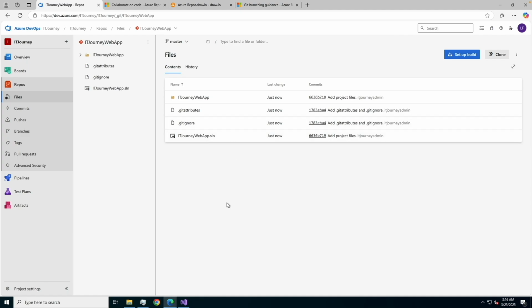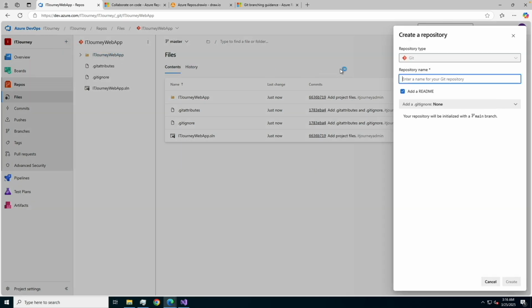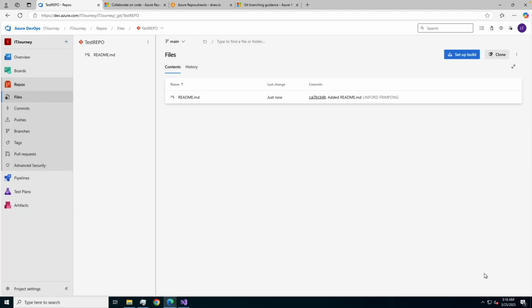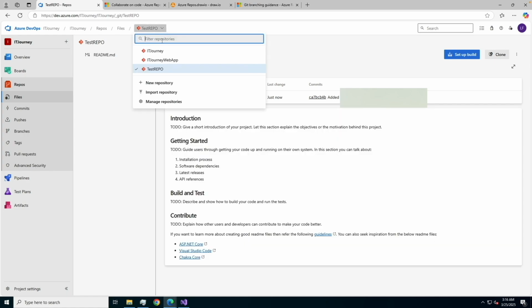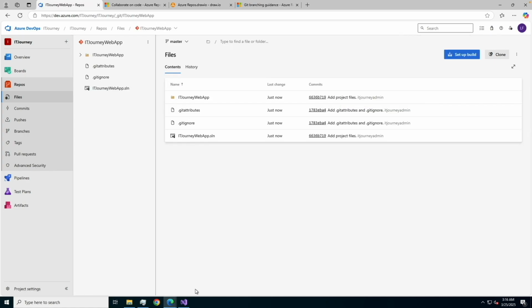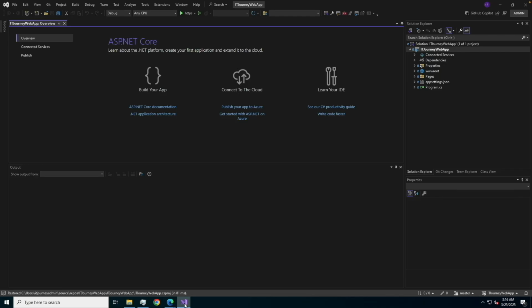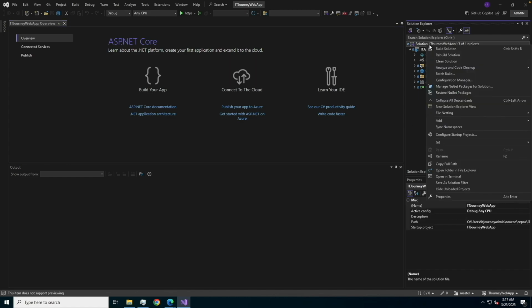One other way that you can create a repository through the UI here is to hit on this plus tab and create a new repository. Let's say test repo, and that is also good. It creates a repository for you, and you clone that down. But in this tutorial, we are just going to focus on the IT Journey web app. Once we have our code here, we can build our solution.